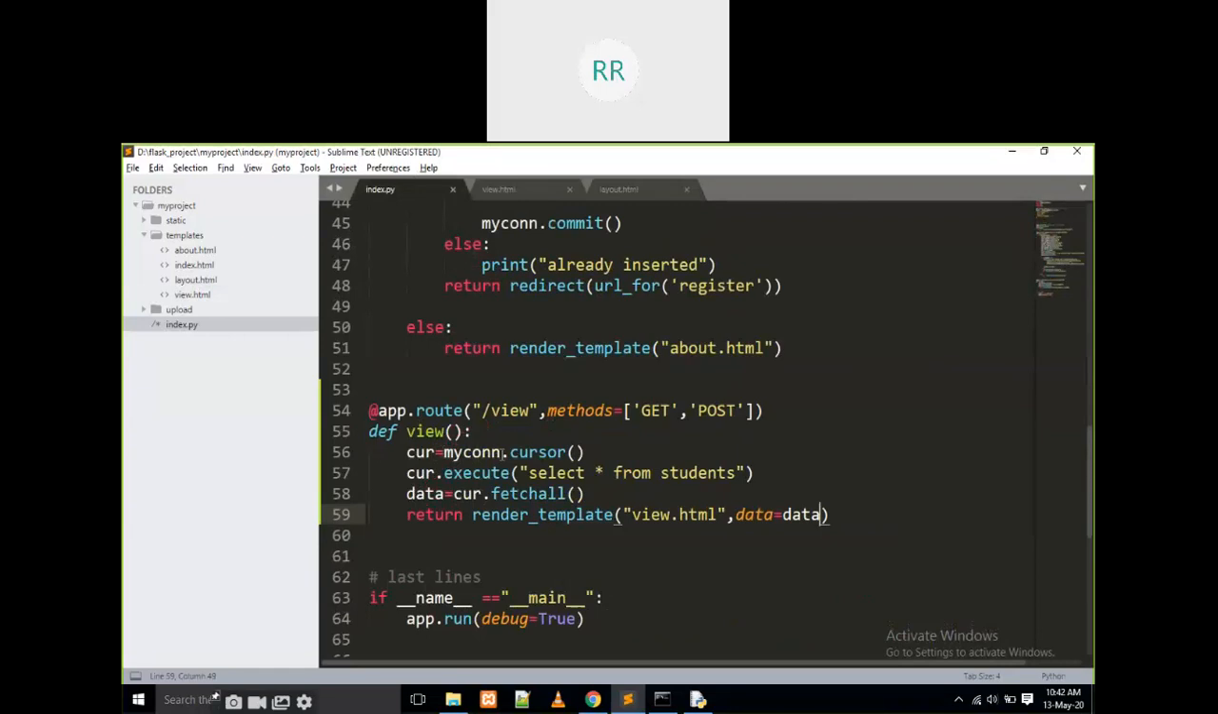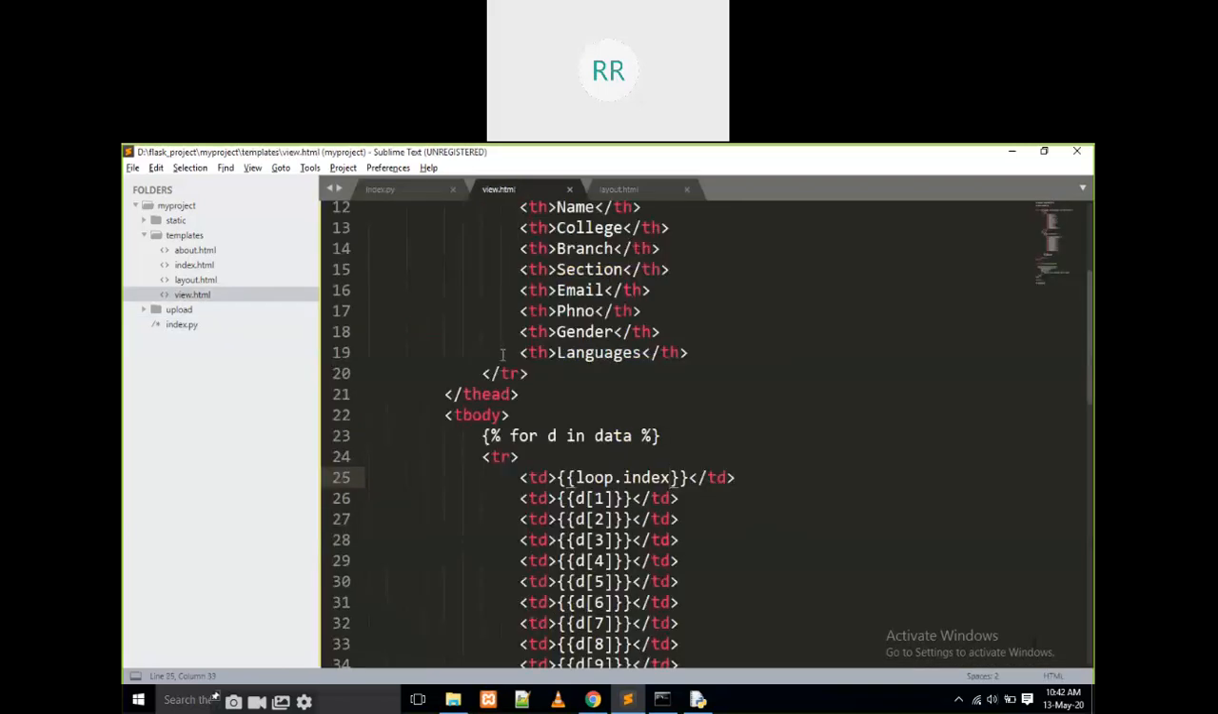I am writing here the database connection, and I am going to fetch all the data from the database and send that data to some view.html page. Okay, simple thing. Then in the view.html page, to view the data, we have to import DataTables.